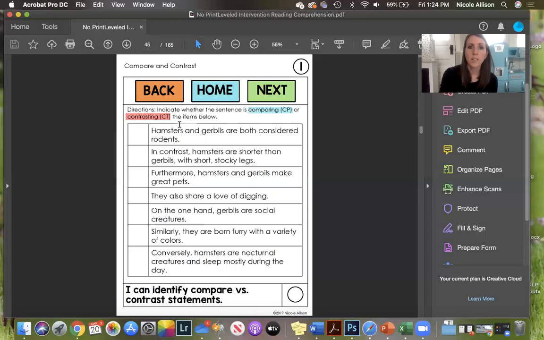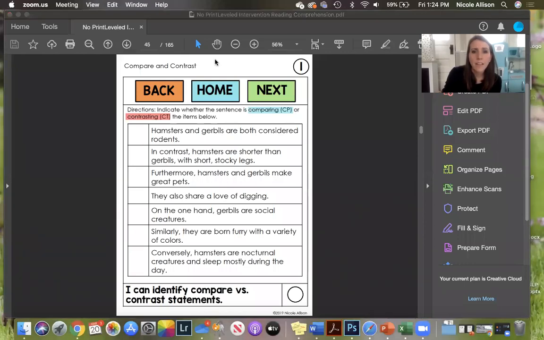Okay, here they are having to indicate whether the sentences are comparing something or contrasting. So here you could get out your little highlighting. I like the thicker line better because the pencil, I'll show you the pencil here. So let's do blue, comparing is blue. The pencil is just a little bit harder to use because it's so thin. So this one you can just highlight. So that's a compare statement.